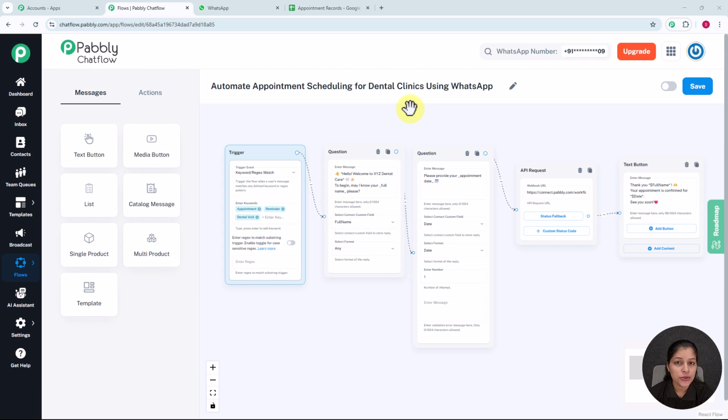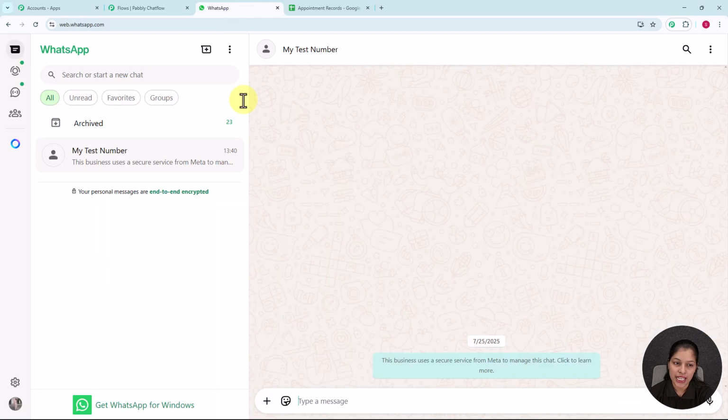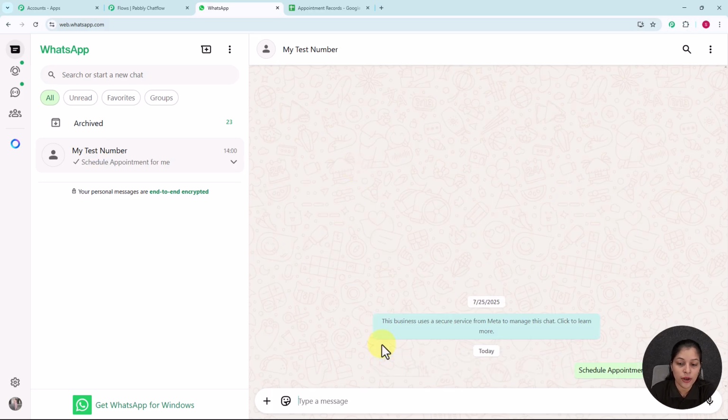Now I am going to show you the real working of this automation. For that, let's dive into my WhatsApp. So here you can see I have already opened my WhatsApp, and now I am going to send a message to the number which I have already connected to my Pabbly Chatflow account. And here this number is saved as my test number. So now let's enter a message here. Let's say I am entering this message: schedule appointment for me.